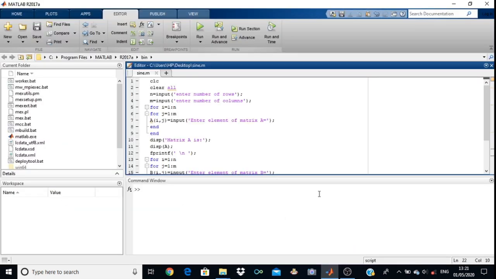Now we have entered our code in the M file. Now how to access the M file? First you will have to click the file option, then you go to the new option and click on the M file. So a window will appear. There you have to write your code or your program.